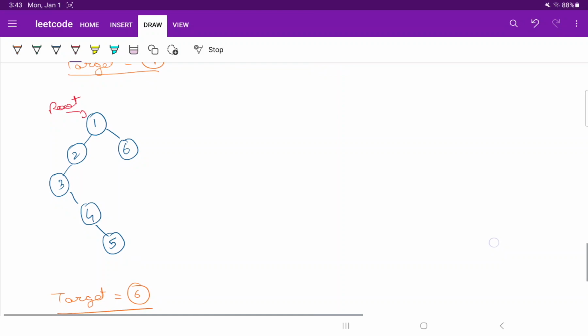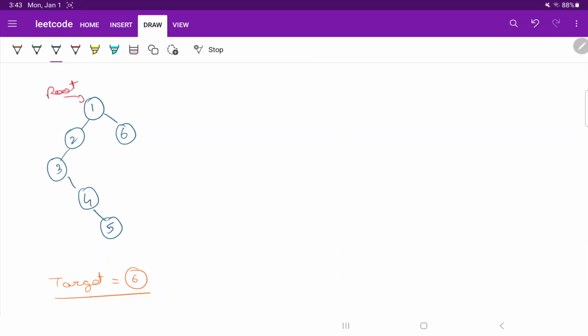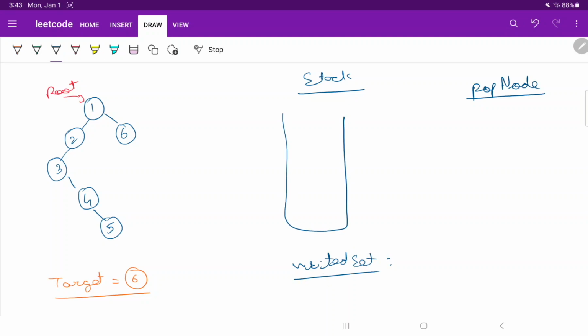Let's try one more example where we have a tree like this. We have a stack to help us imitate depth first search approach, pop node to keep track of the current node that we're working with, and visited set to keep track of what nodes we have visited so far. So we push the root node onto the stack and begin our algorithm. Pop the topmost node in the stack, assign it to pop node, check if it's our target or not.